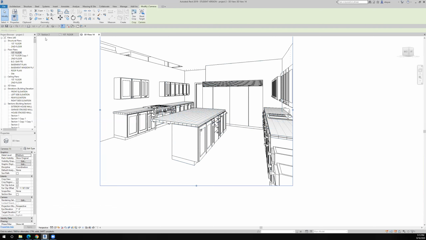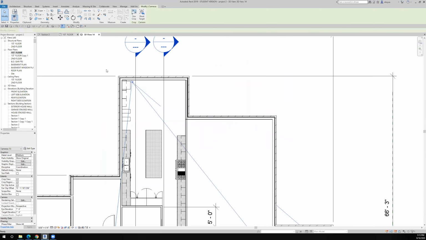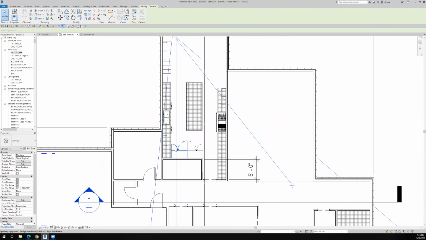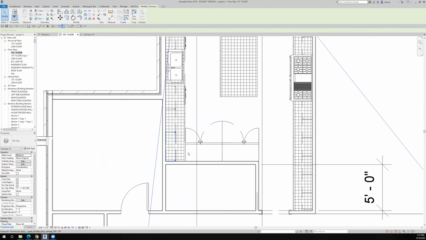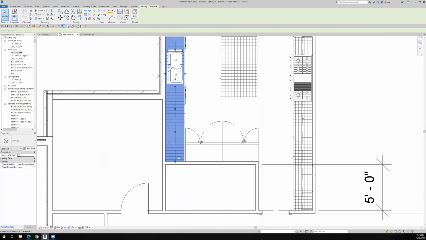So I'm going to go back to the first floor plan. And I was looking at this and I go, this is just a bad space right here. So what I'm going to do is, let's grab this countertop and drag it back. Let's not, because what just happened, so I'm going to do the undo. What just happened is when I drag that back, it changed my opening for my sink.